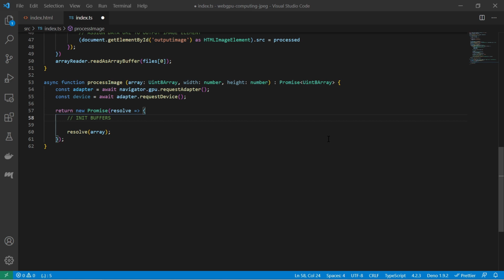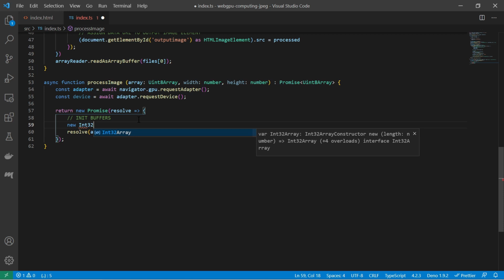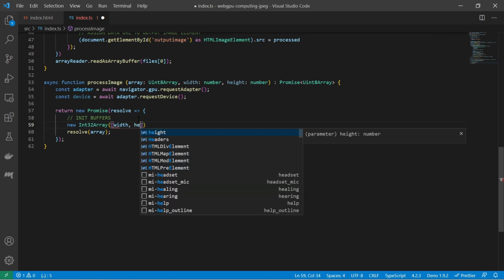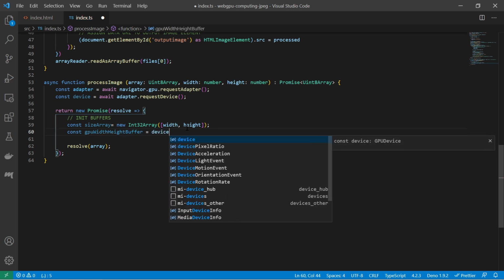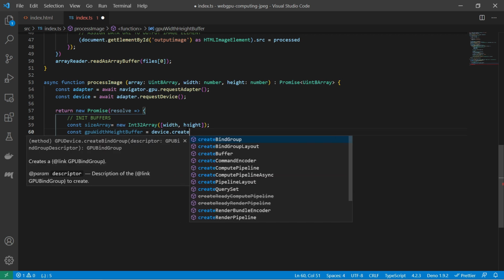So here we start getting really low level. Let's just create a buffer. The first one will contain the width and the height. I want to have the width and the height in a single array. So I create for that a new int32 array, and it contains the width and the height. Size array, and here I define another variable, and this is the actual buffer, GPU width height buffer, and I say device, and here I can just say create a buffer.